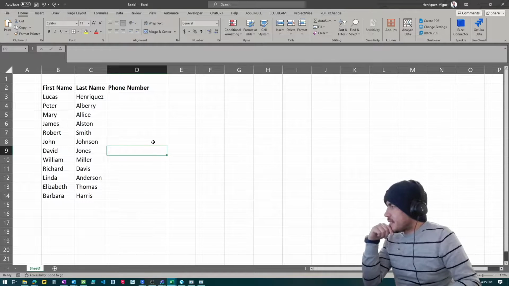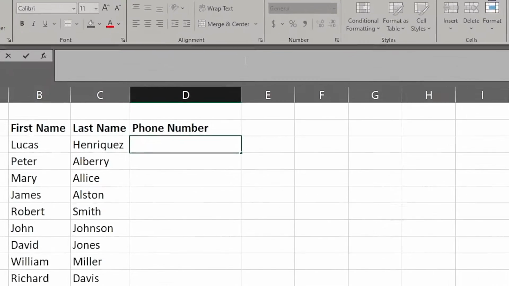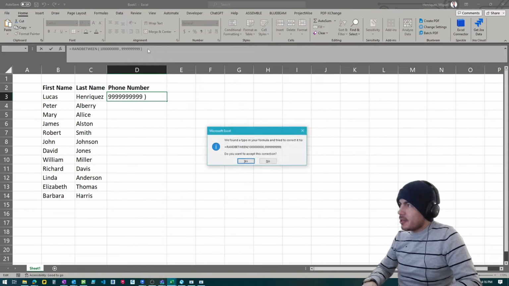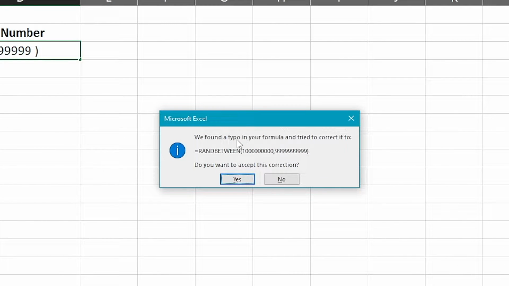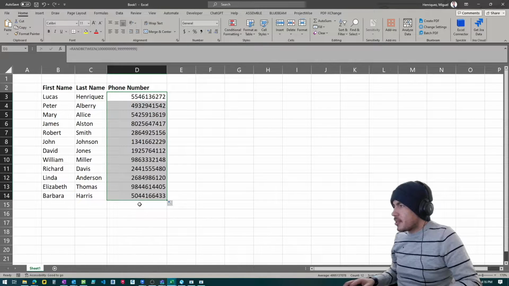Okay, to create random phone numbers, we just need to paste this formula. So it's random between, check the number of zeros, so the number of nines, and then click enter. And you may get this notification. You say okay, yes, so you got one phone number, and then just drag it all the way down.